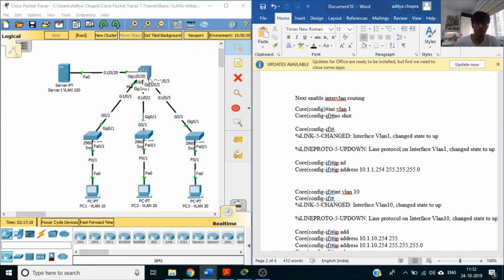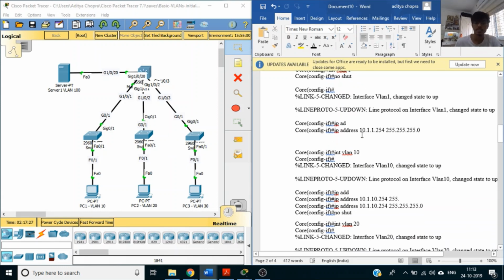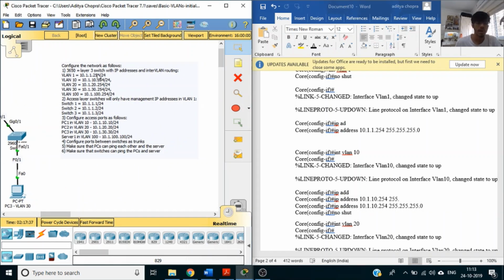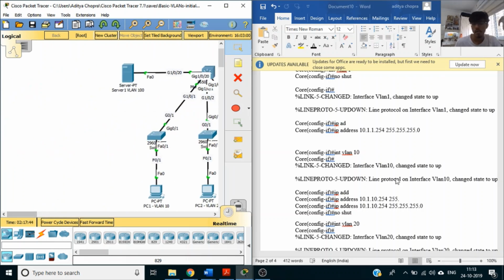Moving forward, I have to now enable inter-VLAN routing. So first I have to give an IP address to my core switch. So for that, I write interface VLAN 1, no shut, and give the IP address as 10.1.1.254 with a subnet mask of 255.255.255.0. This is already given to us. We only have to look here and configure it accordingly.